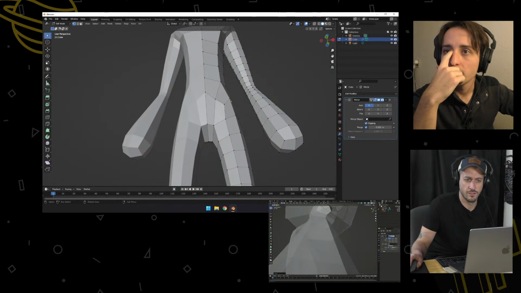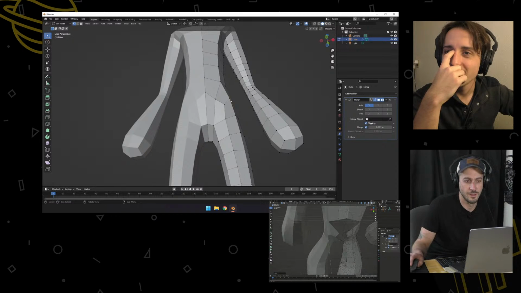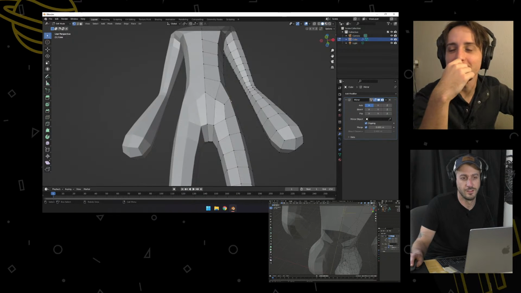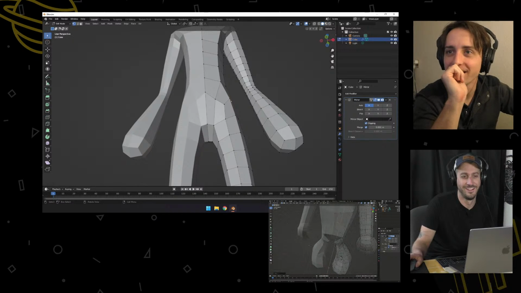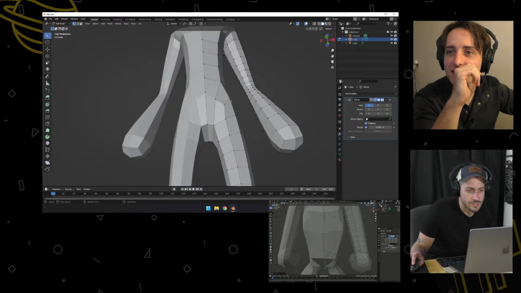This is getting a little uncomfortable feeling. So I'm examining this character's crotch. It's the glories of character creation, character modeling. Spending a lot of time working on the crotch for some reason.